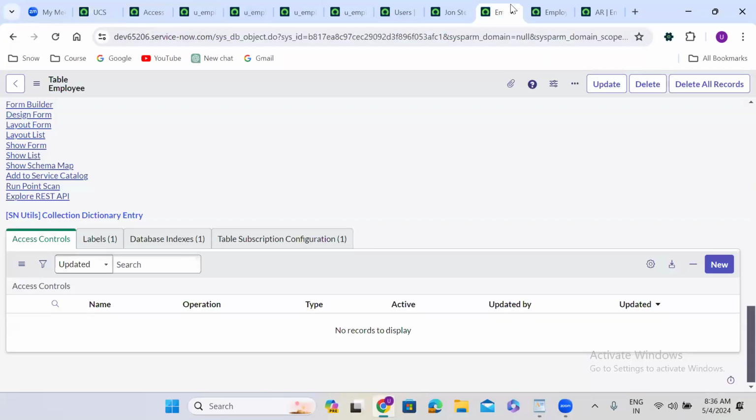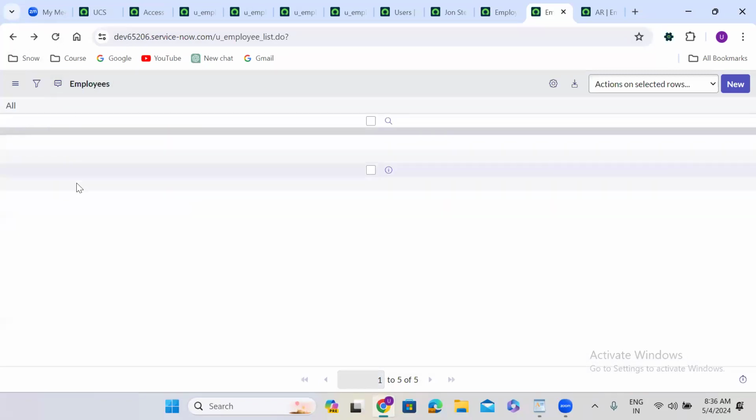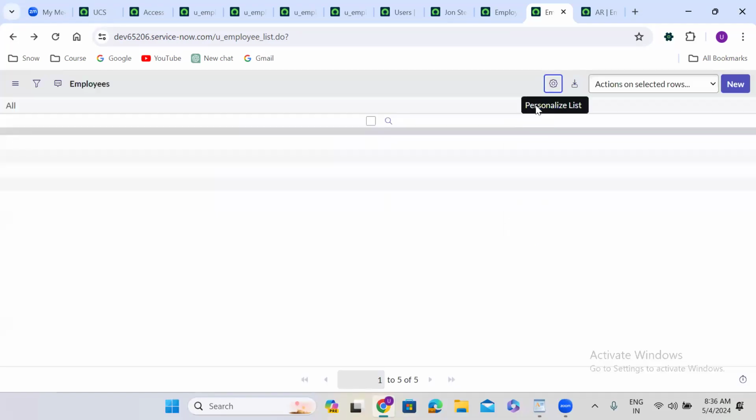Now you can go and see the employee data here. So he is able to see the records, but no fields access he has. Only ITIL admin has access to all the fields. You getting my point? Is he able to see any field here? No field he is able to see. Because I have restricted all the field permission to ITIL admin.